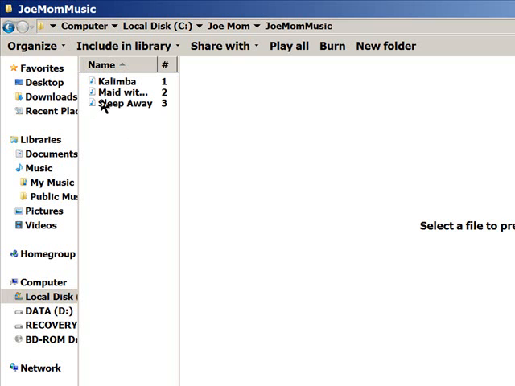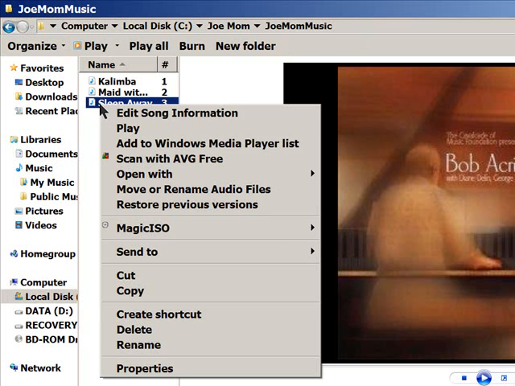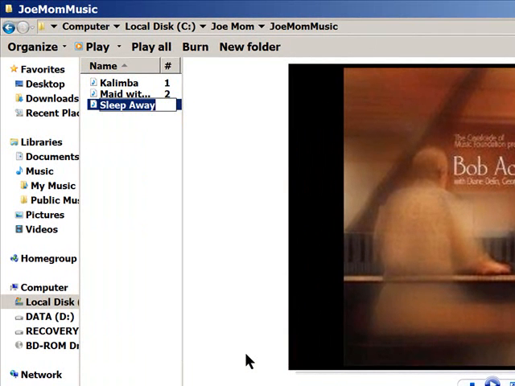Go back, and like we said, we renamed the file, but then we renamed it again. So what we'll do is rename it back to Away Sleep. That way you get a better idea of that.